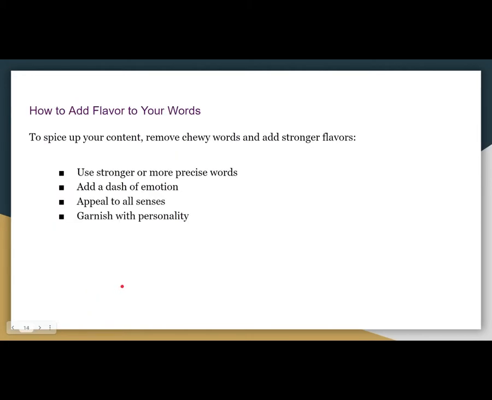So how can we do this? How can we add flavor? So one, use stronger, more precise words. You look at your thesaurus function and get some different words. Add some more emotion. Appeal to the senses, to sight, smell, touch, taste, hearing as well. And then add some of your own personality. It helps make things more interesting for us.